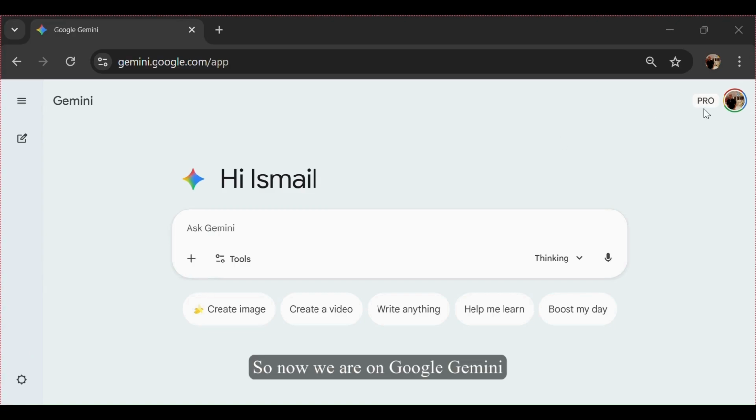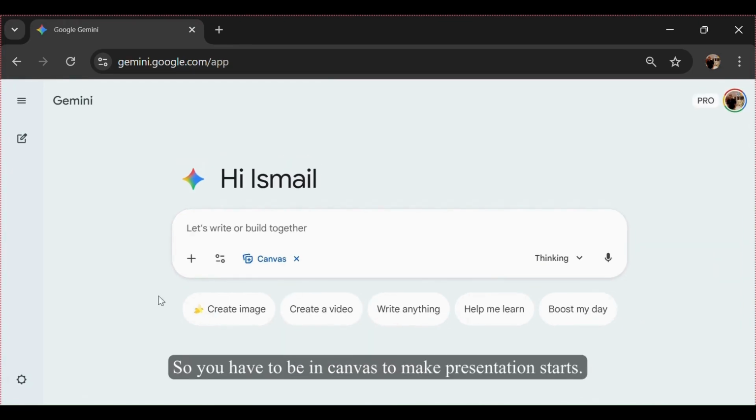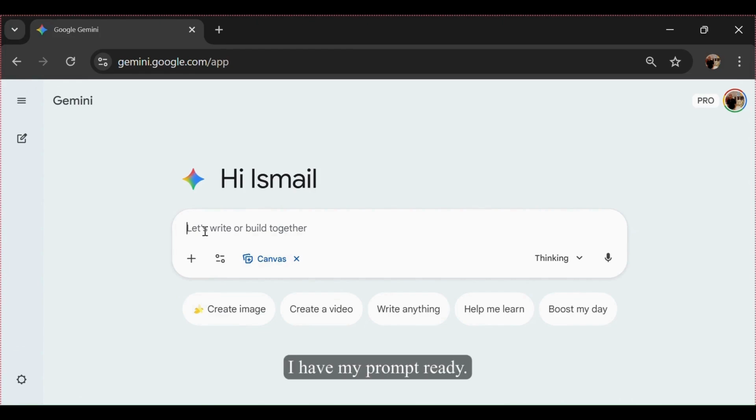So now we are on Google Gemini interface, and you choose tools and select Canvas. So you have to be in Canvas to make presentation slides. I have my prompt ready. I'm just gonna paste it.